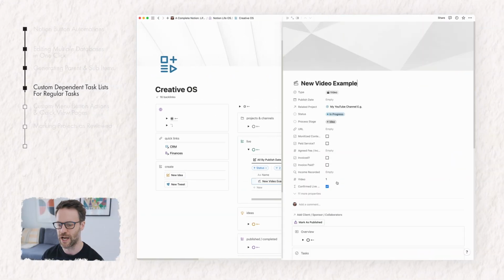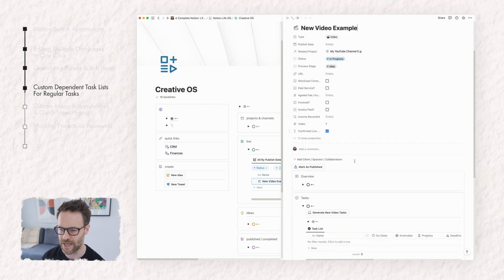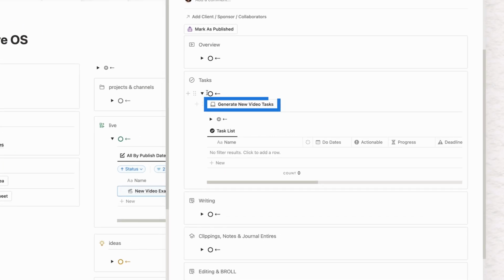Here's an example video. And in this example video, we have the main lists, and there's a task list with generate new video tasks. This is huge. So if you regularly do something like create videos like I do, adding tasks into the task lists of your system, it's been a nightmare for me. I've never been able to do it properly. Now I can just do it with a click.